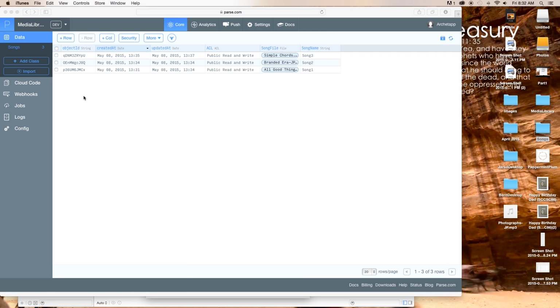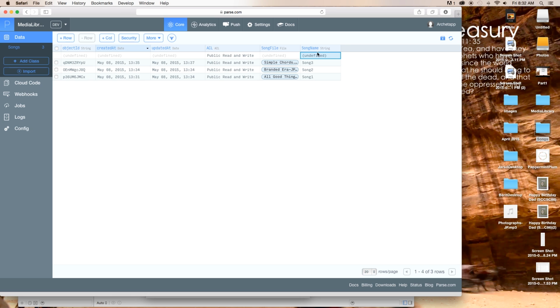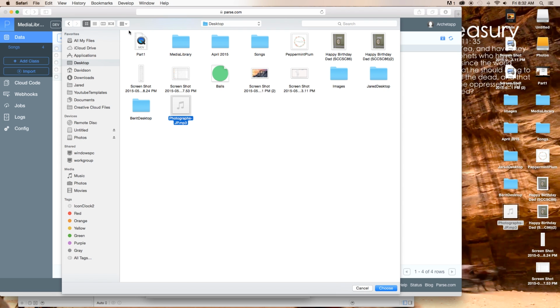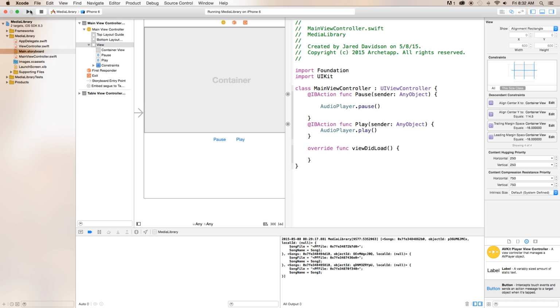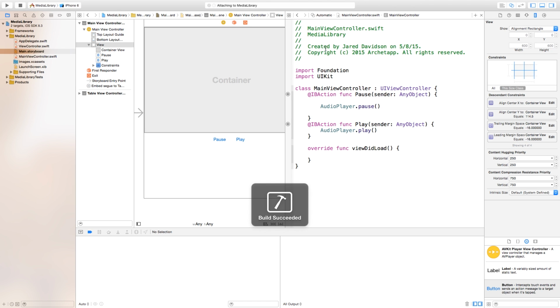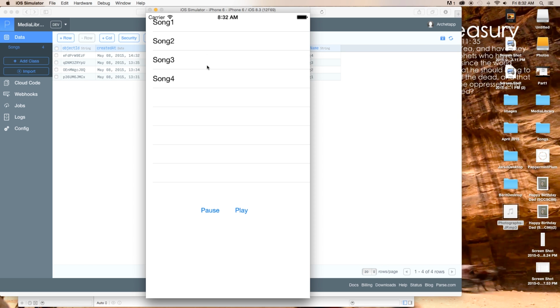And of course, if you want to add another song, we just need to create a new row. We need to set the song name equal to song 4. And we also want to click and drag. And we also want to go to our song files, go to upload file, and we're going to click and drag a new song file inside of there. Click choose. And now it's uploading the song file inside of Parse. And now that that's imported, we can head back over to our media library, click play, and everything will automatically be updated. So now we have song 1, song 2, song 3, and song 4. Click on song 4. And there you have our new song.